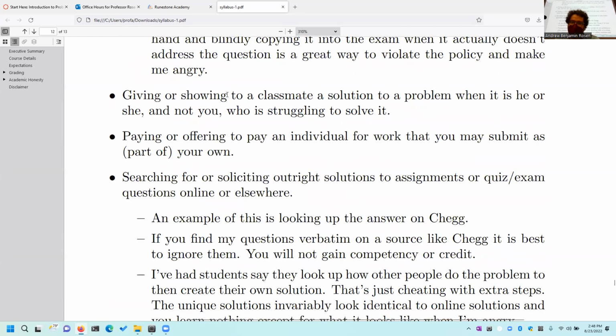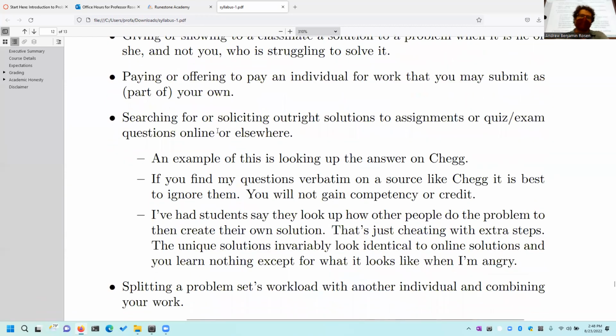Giving or showing a classmate a solution to a problem when it is he or she and not you who's struggling to solve it. Paying somebody to do the work for you. Searching or outright soliciting solutions to a question, assignment, quiz, or exam online or elsewhere.